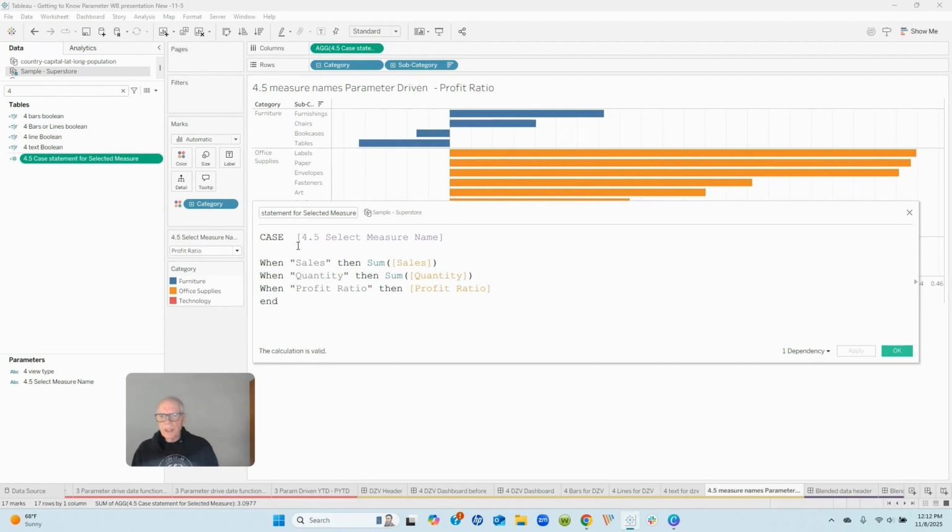And what this says is the case is the parameter value. And when the parameter value equals sales, then sum sales. When the parameter value equals quantity, sum quantity. When the parameter value equals profit ratio, then use profit ratio. If you know the Superstore data set, profit ratio is already aggregated, so all of these have to be aggregated to the same level or you'll get an aggregation error.